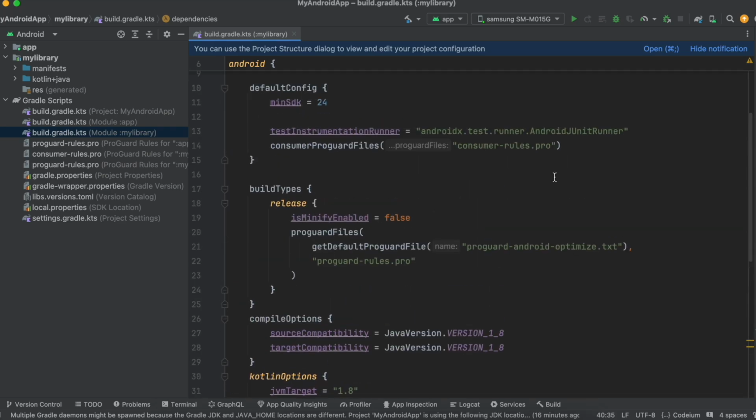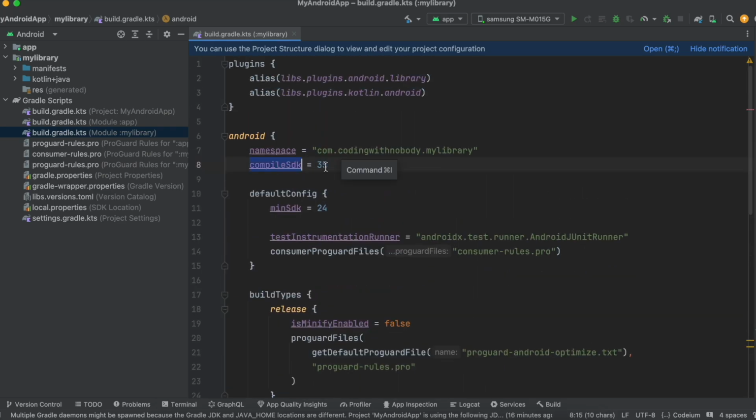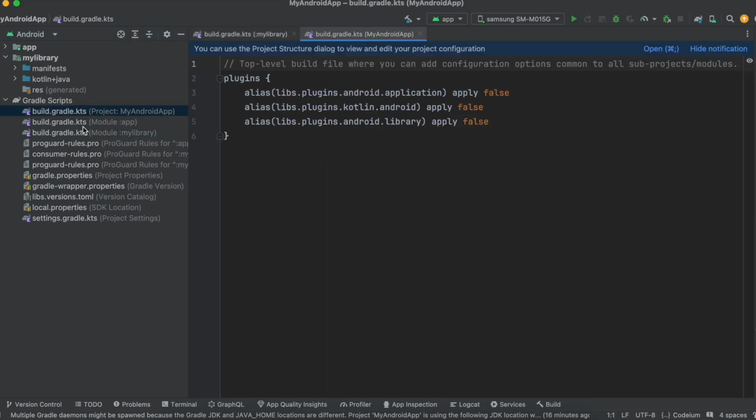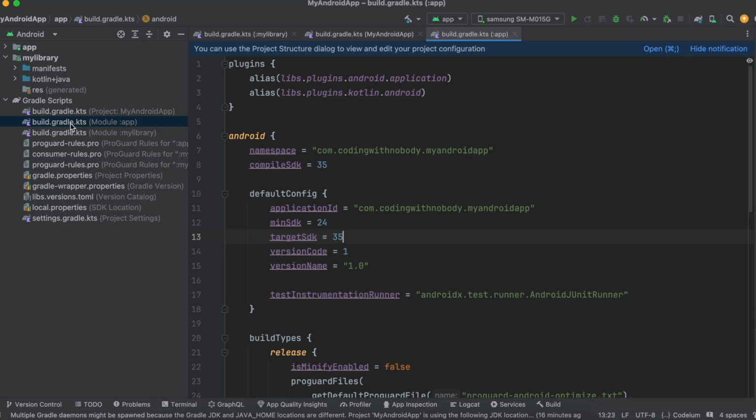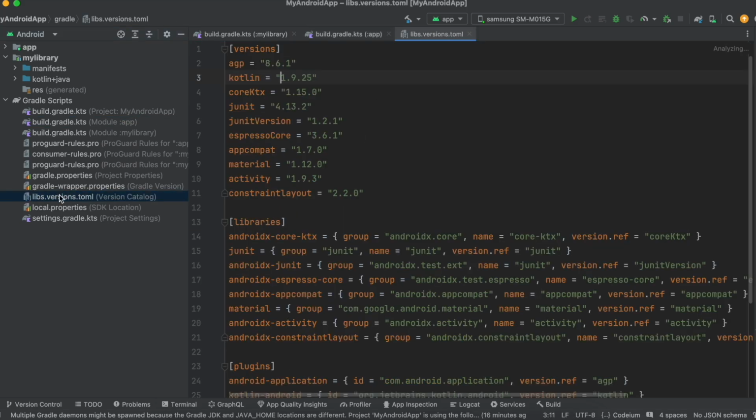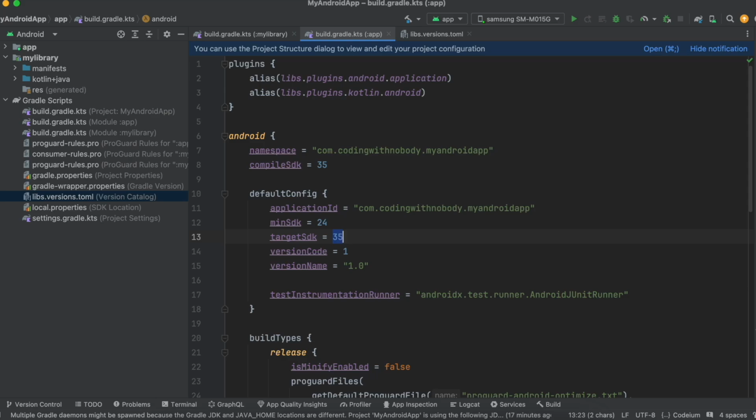Also, the other thing is make sure you use compile SDK as 35 over here. Then you will have to come over here, sorry, not this, but this build.gradle of our app, and make sure you change the compile SDK over here and target SDK over here. So these two changes, and then you will have to go to libs.versions.toml and make sure you are at least using Kotlin 1.9.25. Now some of you might be thinking that Godot 4.3.0 targets up to SDK 34.